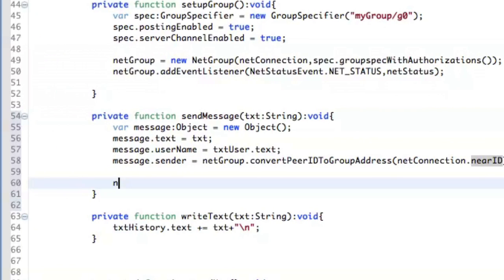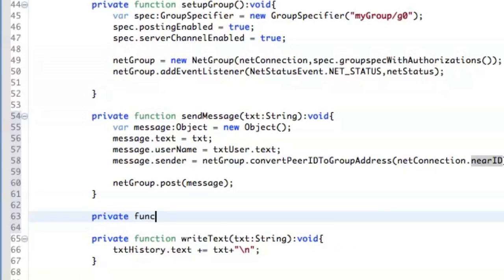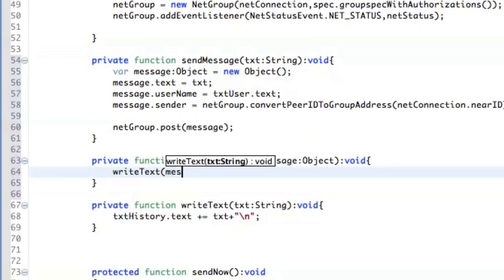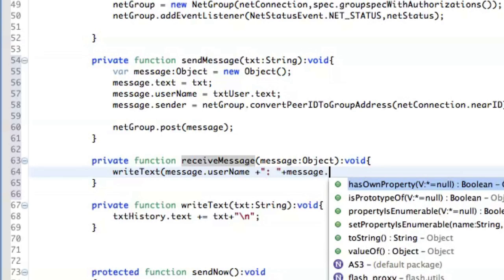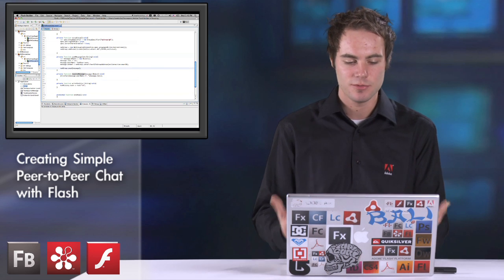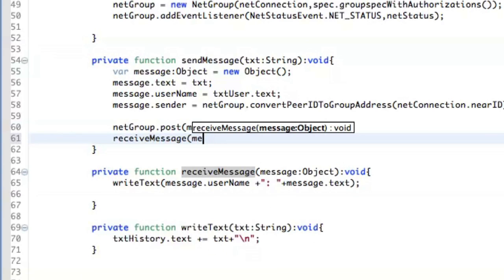Like this. So finally, we are pretty much done. We just post the message to the NetGroup. And now we are going to receive it. So we define function receive message. It's going to handle that message object. And finally, we just write text, message, username. Yeah, so you can see that this is what we have already defined. And message, text, like that. Also, you actually broadcast the message to the group, but you don't receive it. So what you have to do here is receive message, message, like that.